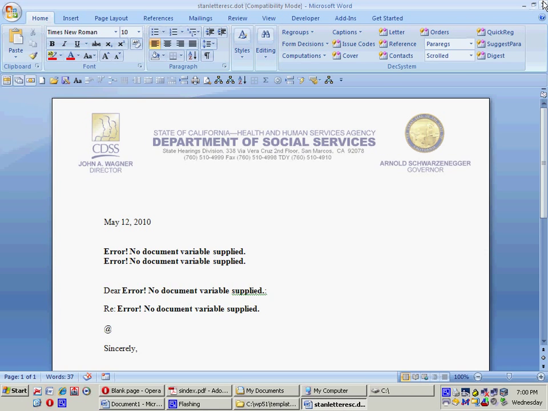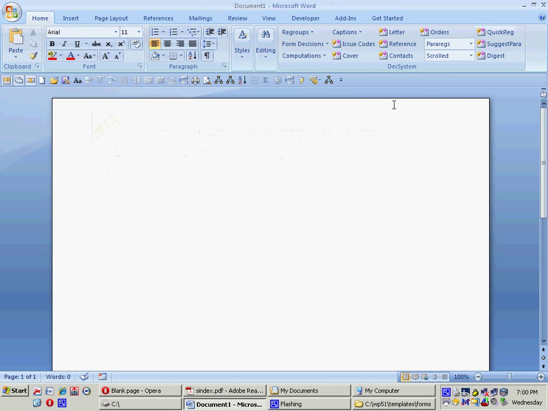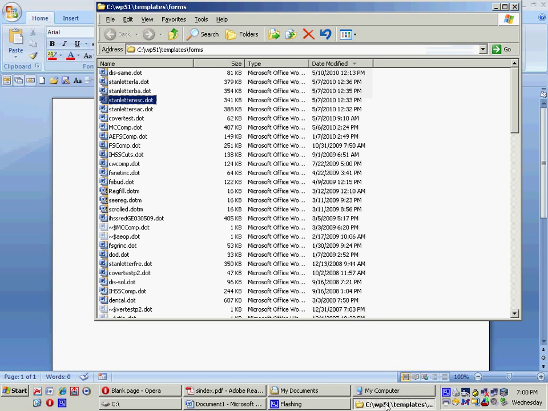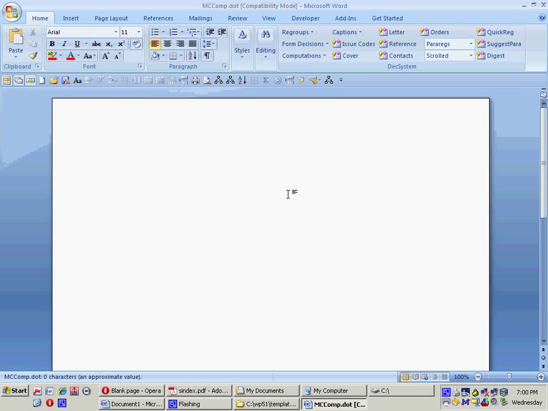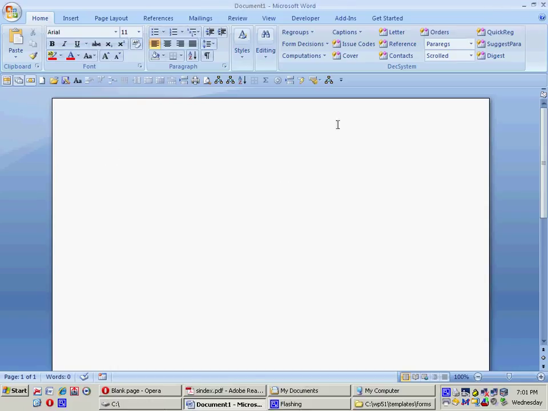On the other hand, if we look at another one of these documents, such as, let's say, the Medi-Cal computation, if I open that one up, you won't see anything at all. That's because nothing is going to happen to this particular document or a new document based on this template until some of the macro code actually runs and creates the computation. So that is the template concept.